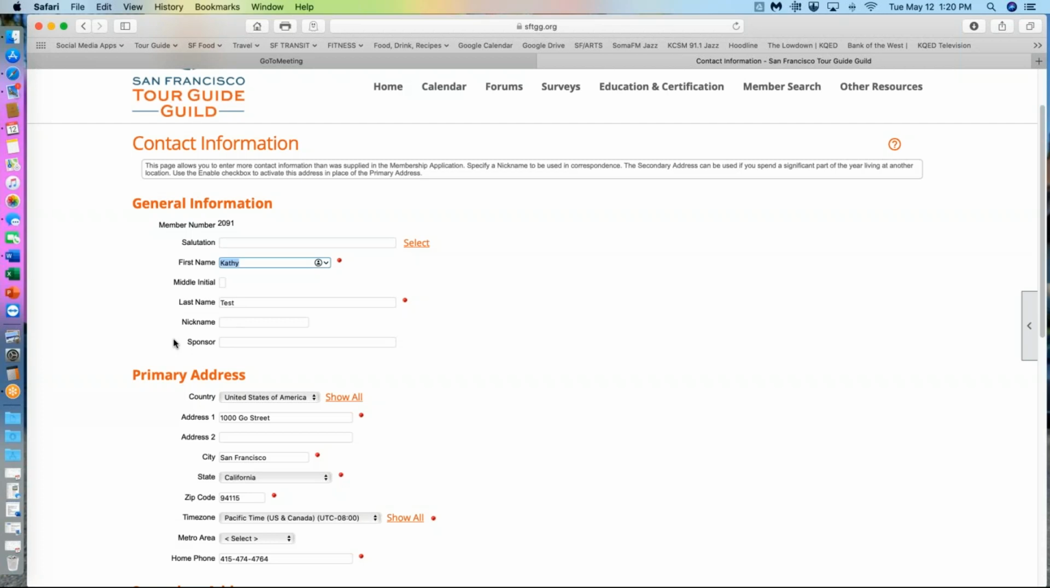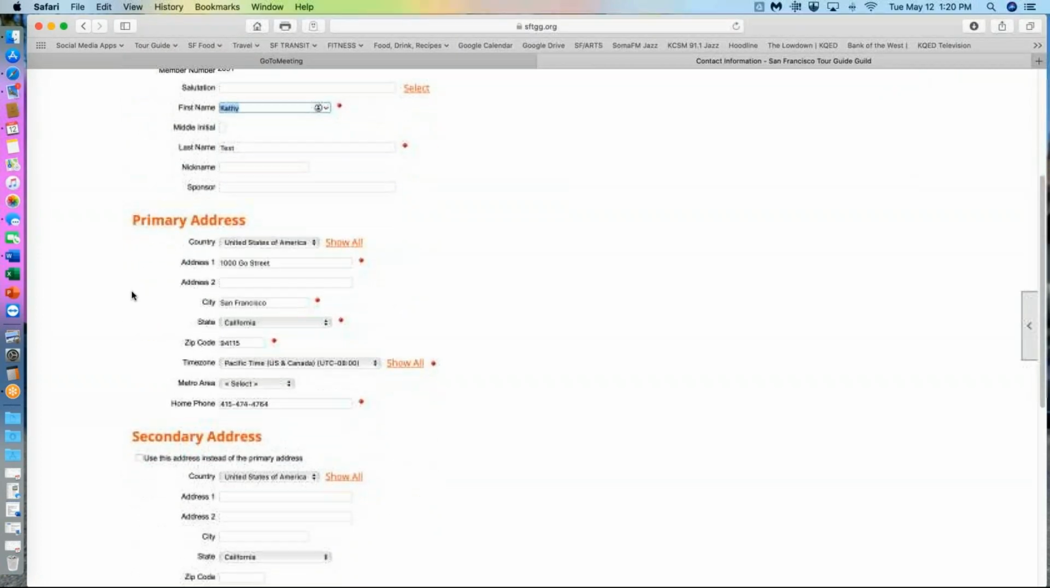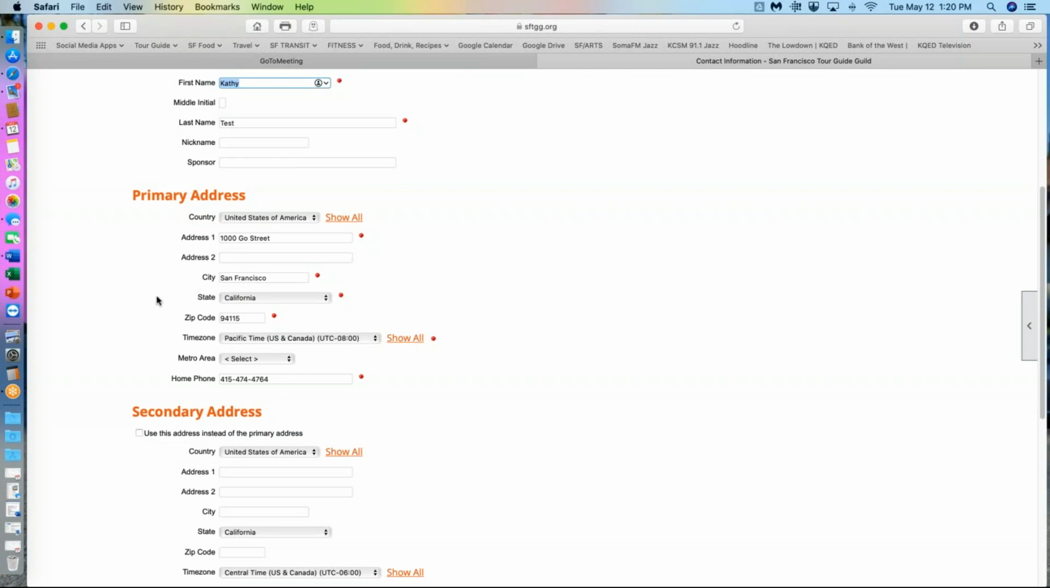There are some fields in here that we don't need to be concerned with, especially right now in the beginning of this, and sponsor is one of them. So let's make sure that your primary address is completed. If this was completed some time ago and you've moved, or you need to change your primary address for some reason, please make sure that all of your address information is accurate and complete.